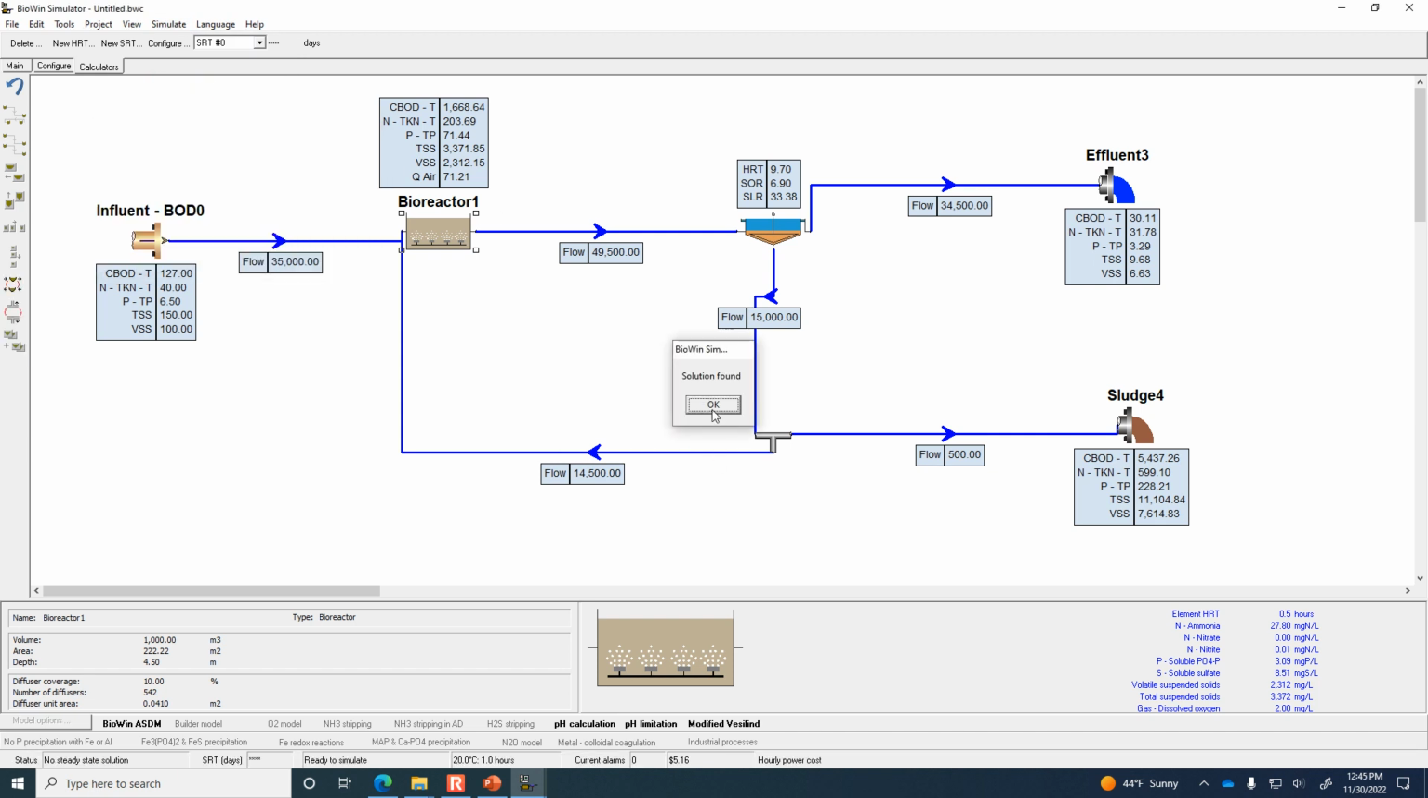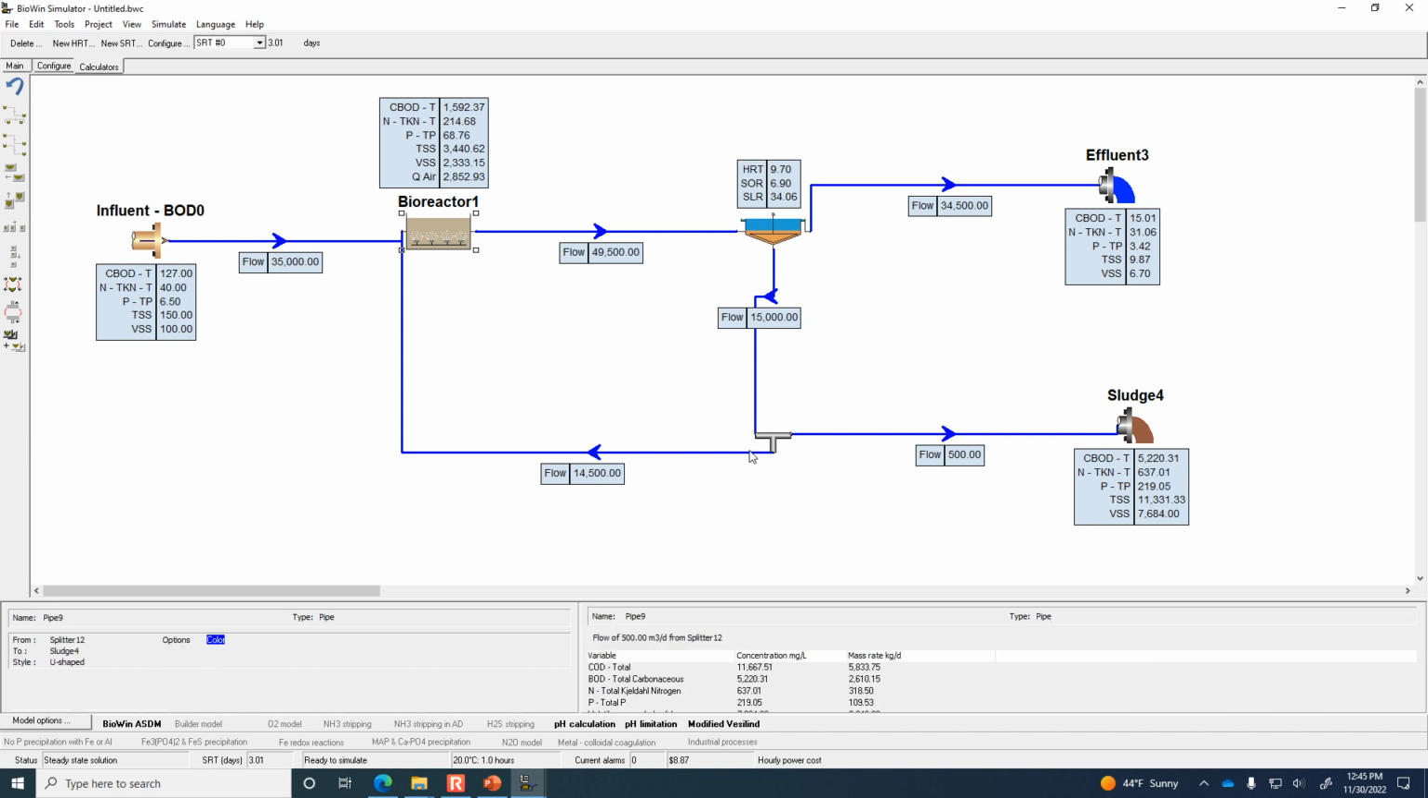We get 15.01 milligrams per liter of our effluent BOD. So, I mean, it's hard to overstate how valuable it is to have a system where you can change a parameter and instantly see what's the effect.